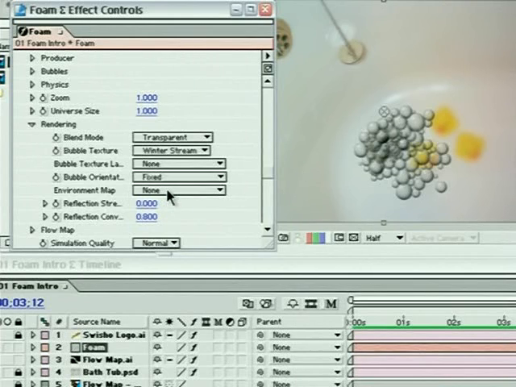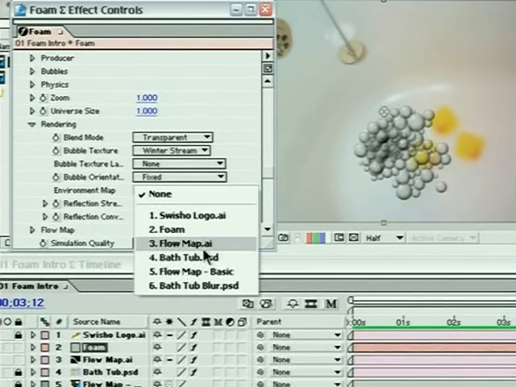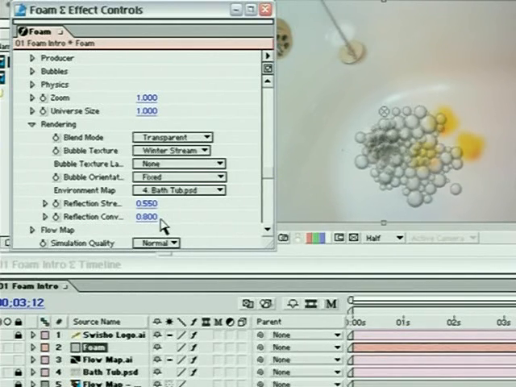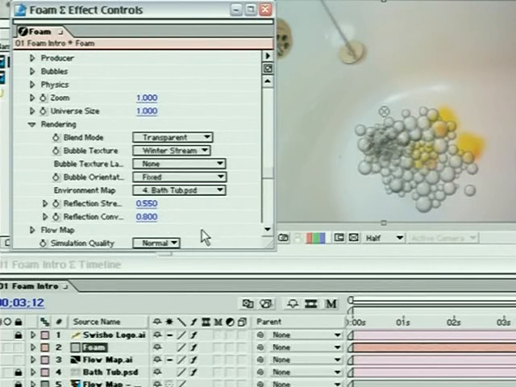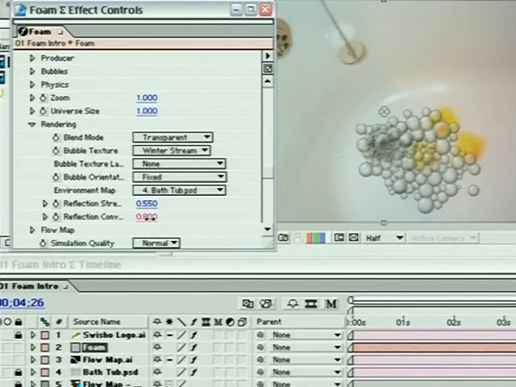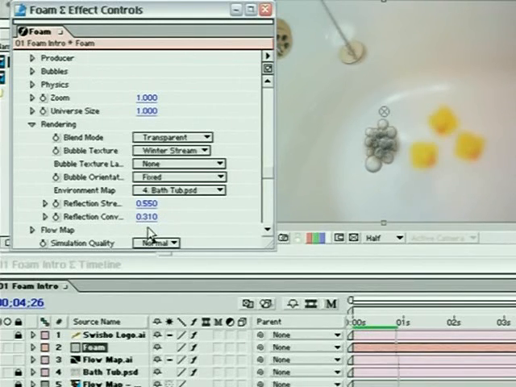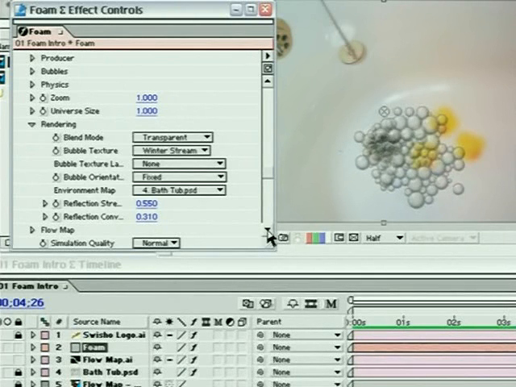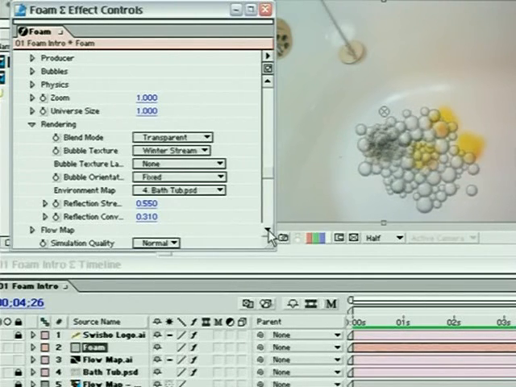As for environmental map, that allows us to create a reflection map that reflects into our bubbles. So if, for example, we chose our bathtub and cranked up the reflection strength, the color of the bubbles would start to pick up a little bit of their environment as they flow over the environment, adding a little bit more realism to the scene. And the reflection convergence setting allows you to fine-tune just how much the bubbles distort the surface that they're moving over. This can actually be very, very useful when you're creating water beads running down the surface of a soda bottle, for example. And that brings us to the topic of flow maps.